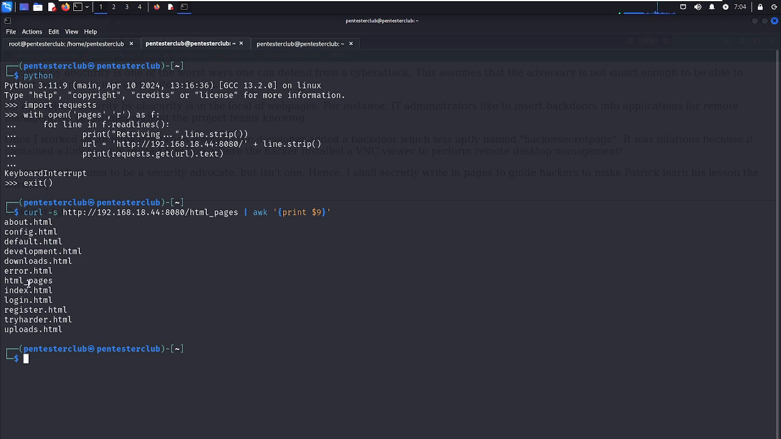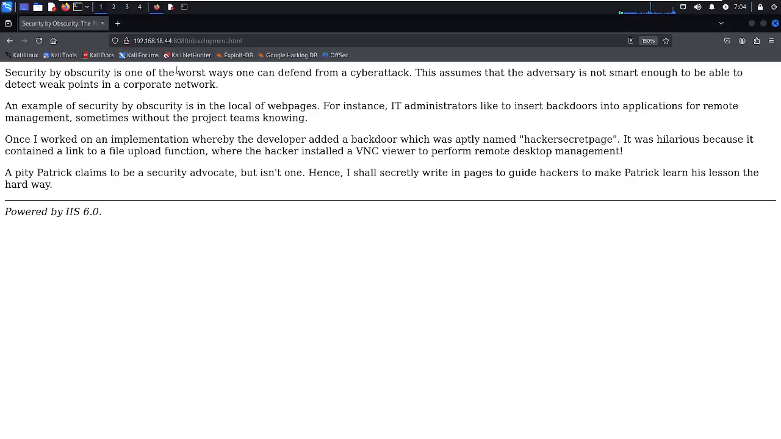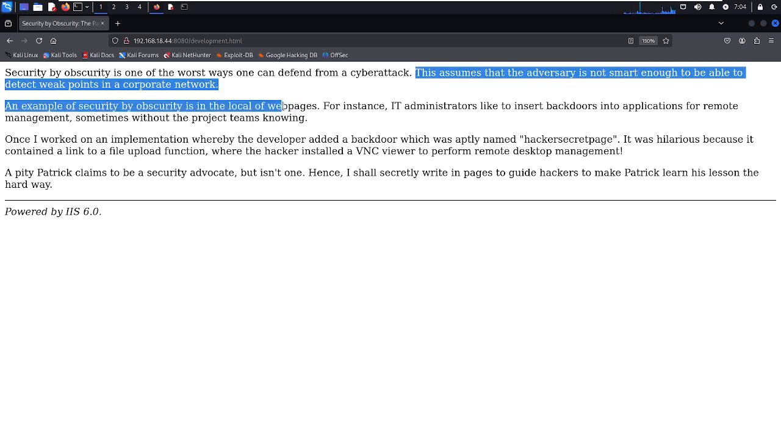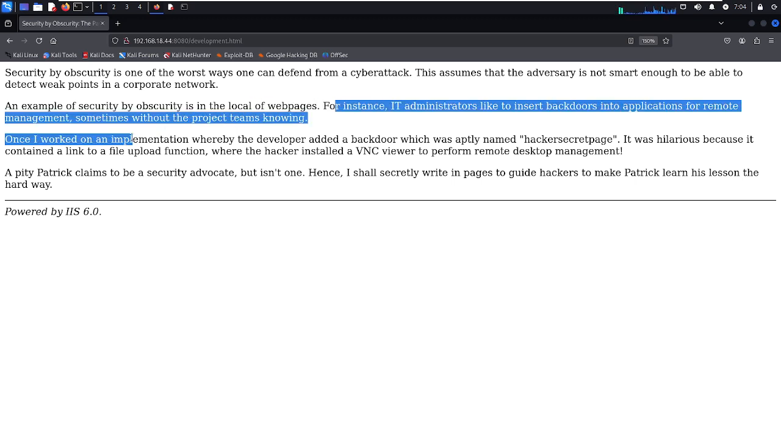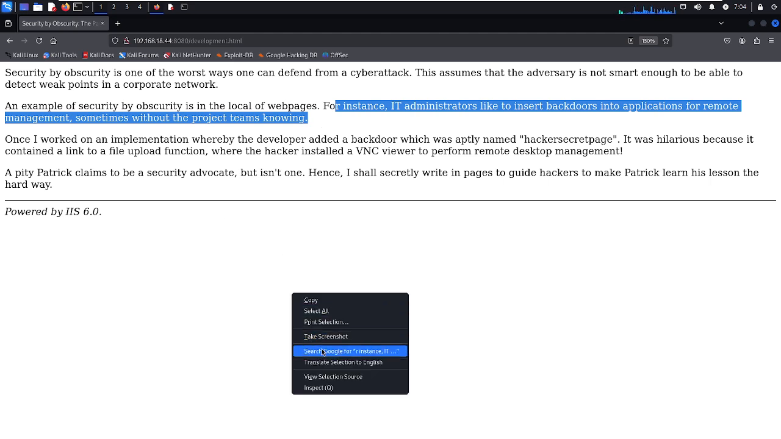Then error.html. Once we look here: security by obscurity is one of the worst ways to defend against a cyber attack. This assumes the adversary is not smart enough to detect the weak points in a corporate network. An example of security by obscurity is a local web page for IT administrators to test backdoor applications and remote management, sometimes without the project team knowing. So we would like to look at this.